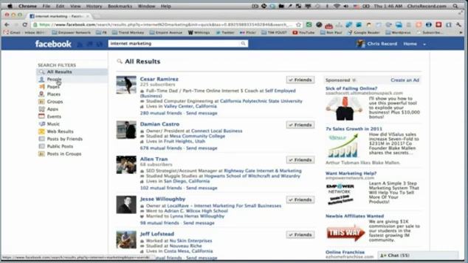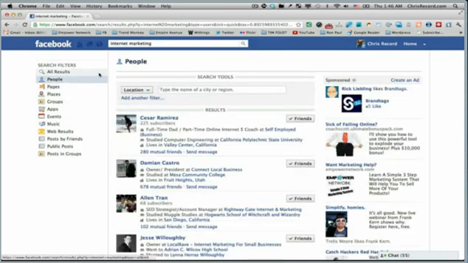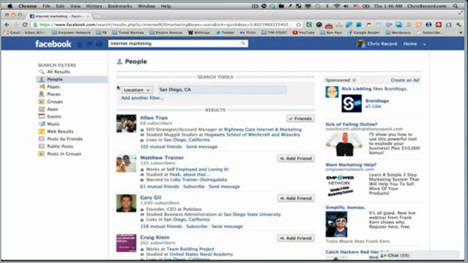The first thing we want to do is filter the results by people. Right now we're only looking for people. So as you can see, we did a search for internet marketing. We're filtering by people. And now here's the third filter. We want to filter by location, name of the city or the region. Let's go ahead and put San Diego, California. So what I've just done right now, in a matter of just a minute, is I've searched for internet marketing people in San Diego, California.